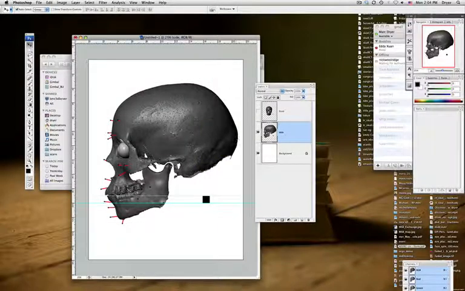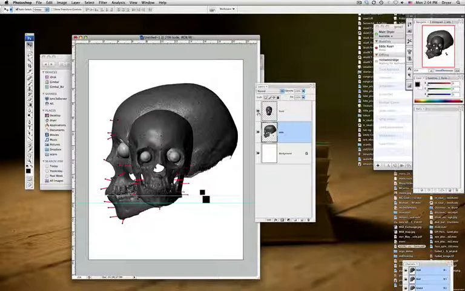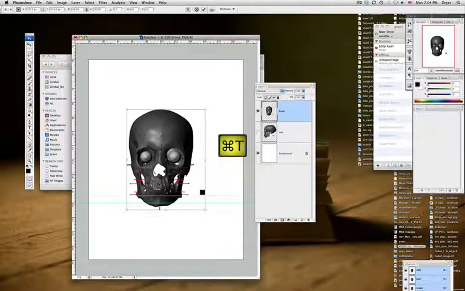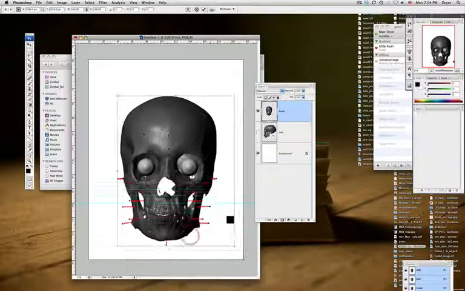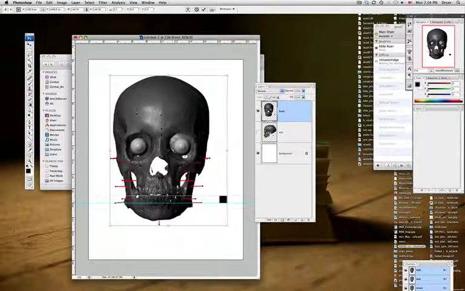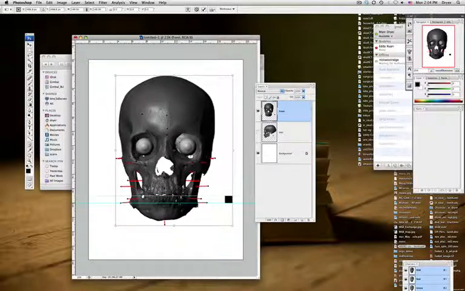So now we have to do the same thing with the front side. So turn that one on, turn the side off, make sure this one is selected, hit Command T, click and drag with Shift held down. So I'm clicking and dragging, then holding down Shift. Well, that's pretty close right away. So I'm going to try and center it.